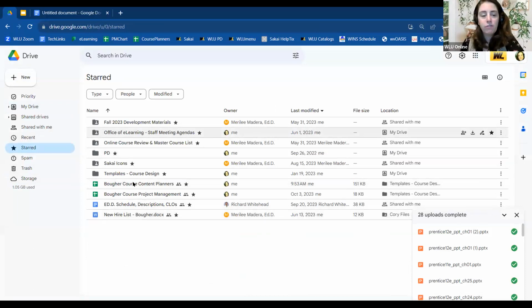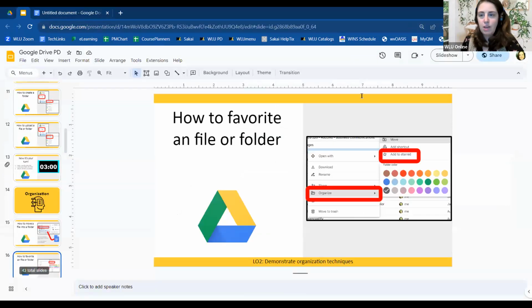So these are things that I frequently use that I've starred, so I can quickly find them. Even though I may know where they are in a folder or in my structure, it brings them to the top of the list and it kind of hides the rest of my drive, which I find very helpful.